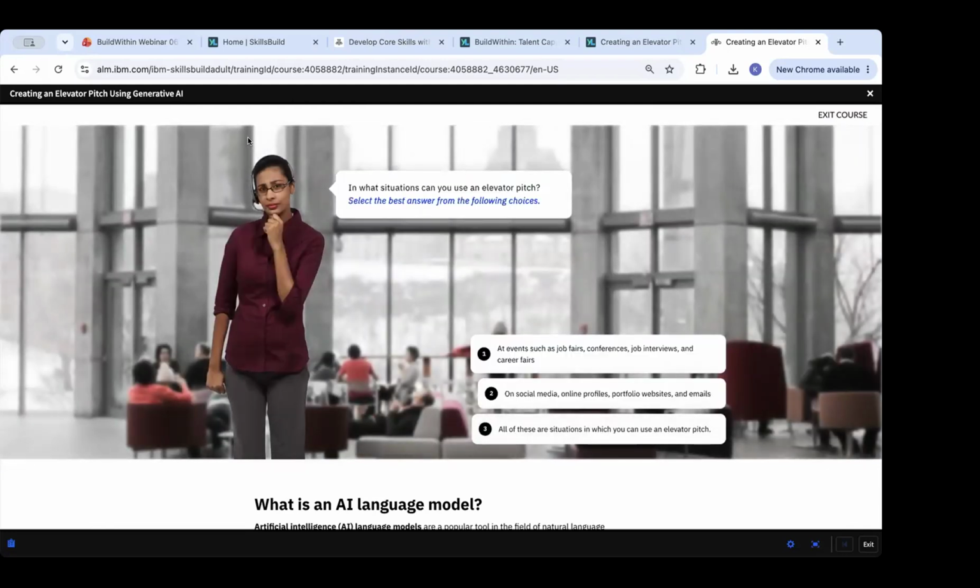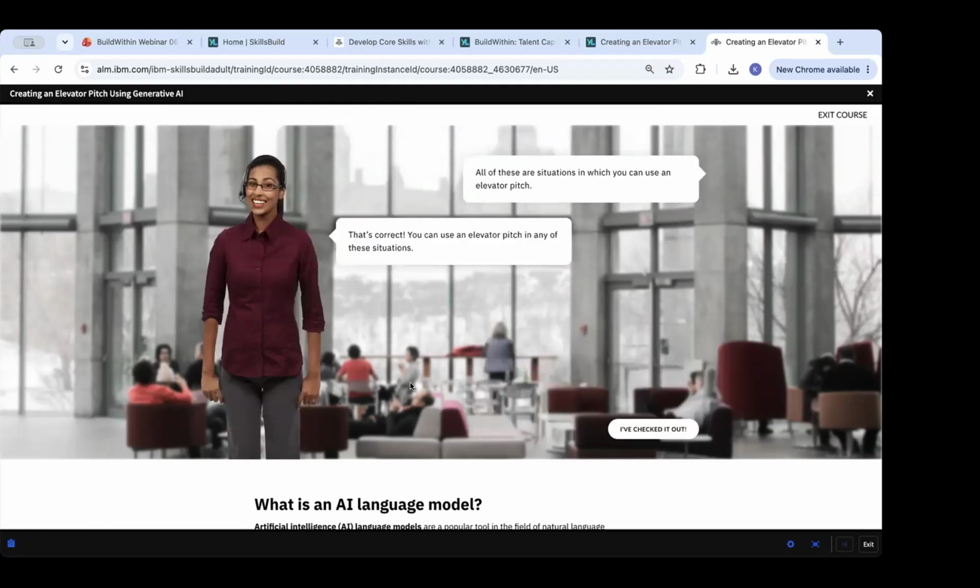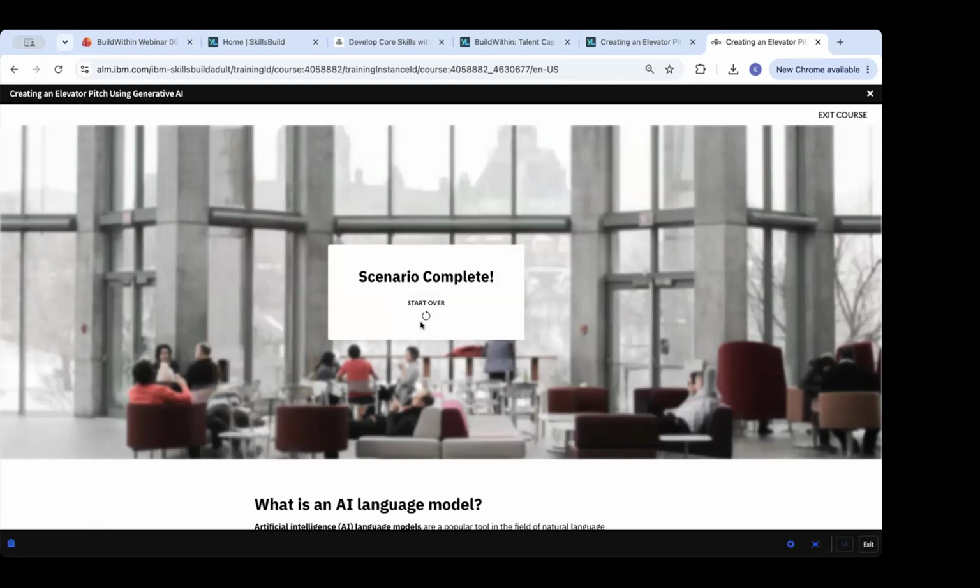All right, here's the next one. Do you think it's 1, 2, or 3? In what situations can you use an elevator pitch? Tom, I think Tom had the answer first both times. Quick fingers. I love it. All right. Number 3. Yes, all of those situations, right? You can use an elevator pitch in all of those situations. So thank you all for playing along.